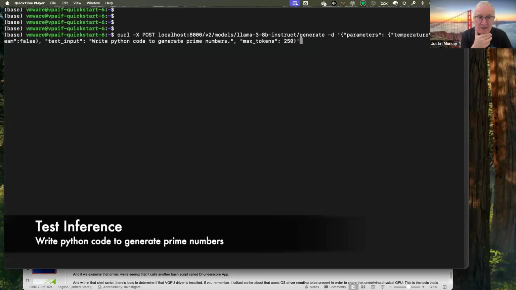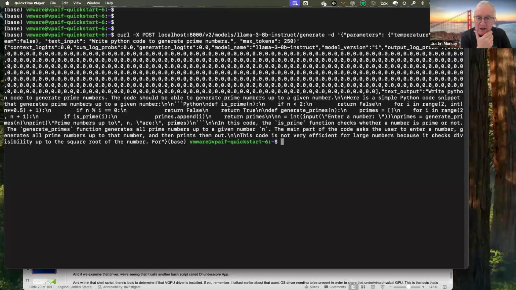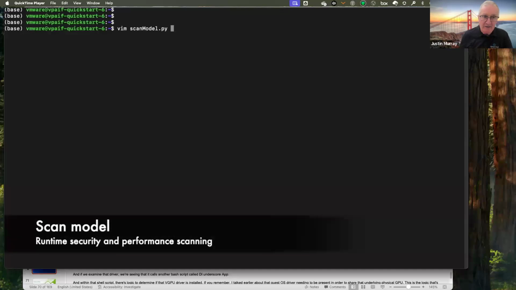One way is just to send it a POST to a URL. An HTTP POST is being sent here, and we're asking the model to write a script to generate prime numbers, just to see that the model is running. You can see the output there at the bottom is a sequence of Python code to generate prime numbers.